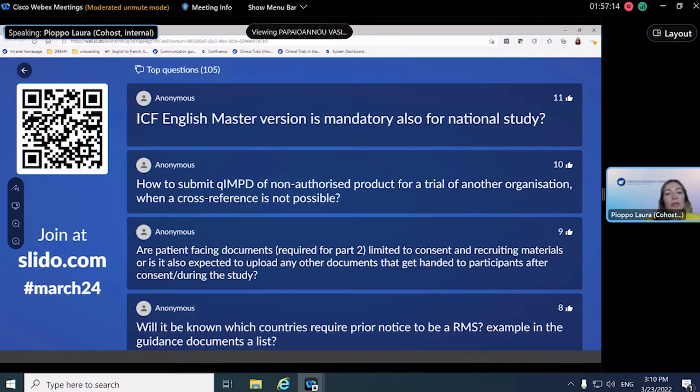Yes, one word about the IMPDQ of not authorized product. Maybe, Babis, we can have a look at this, how to submit an IMPDQ for a not authorized product if a trial of another organization when a cross-reference is not possible. Basically, it's all on the role of the users have. Babis, would you like to comment on this, or I can expand as you prefer? Would you mind to take it up?